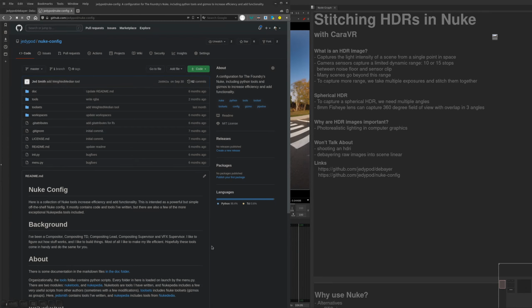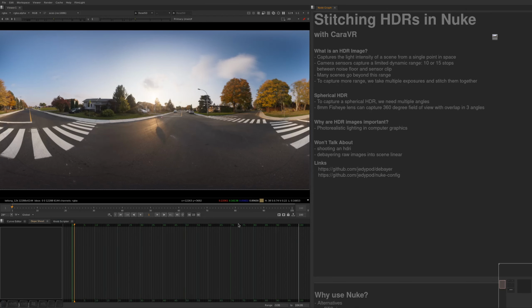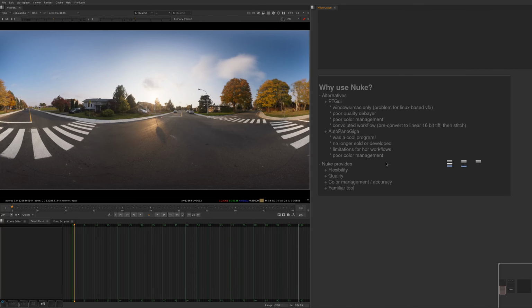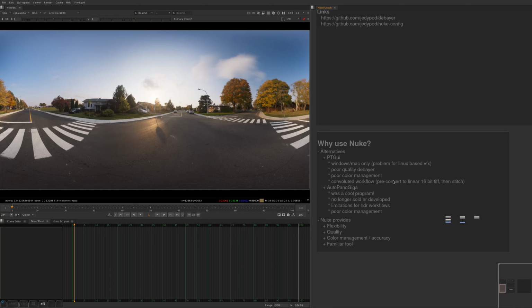So if you see a tool or a shortcut that you're not familiar with, it's probably in here. I'll also have this overlay so that you can see what buttons I'm clicking and what keyboard shortcuts I'm pressing, if you would like to follow along with the crazy stuff I'm doing. Great, so we'll move on to why would we use Nuke.